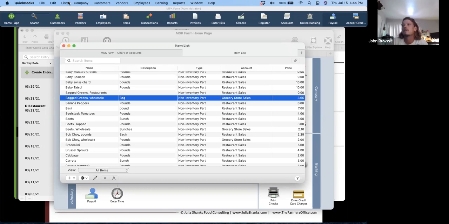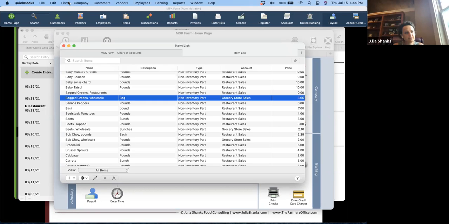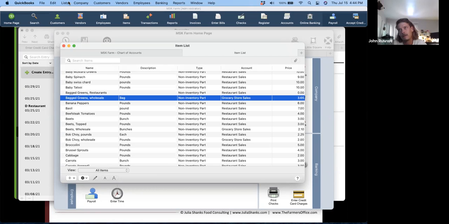Can you set them up as per pound and then just change the rates? I guess I've just been having issues compiling and having to figure out the per pound or per bunch conversions, because they're all coming in different ways. I think I can set it up so they're all the same.